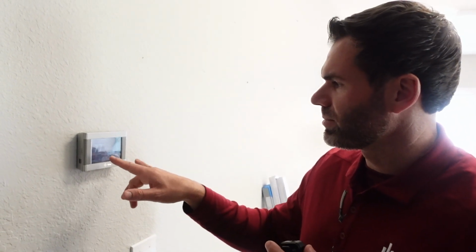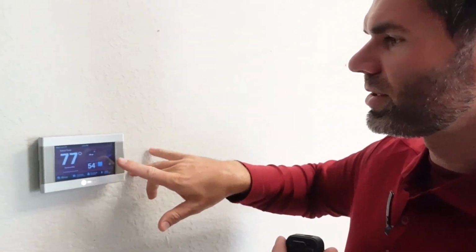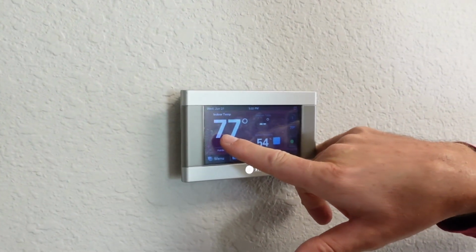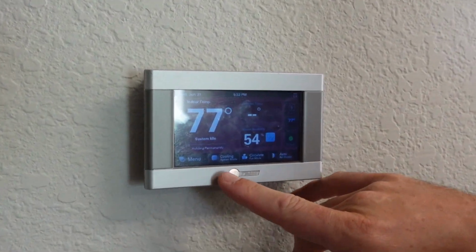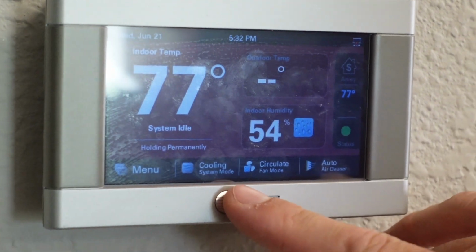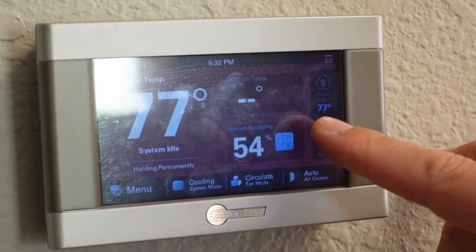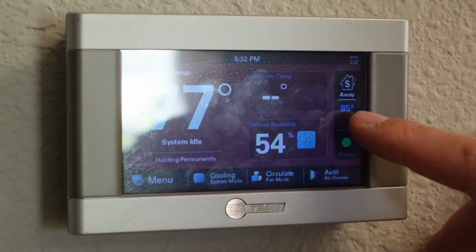So if your system's not cooling properly, another thing to do is come to your thermostat. A lot of people zero in on the thermostat, but there are some legitimate things to focus on. One is just making sure of your internal temp versus your set temp. Sometimes we see, in this case, this thermostat right here says holding permanently. But if I change it to like away, you can see that goes to 85 degrees.